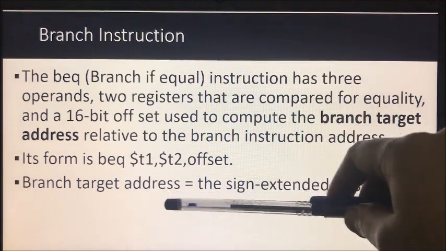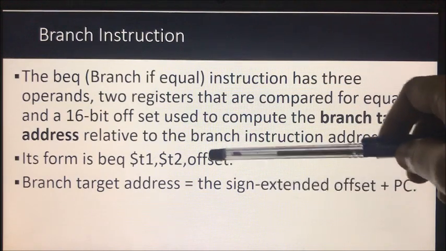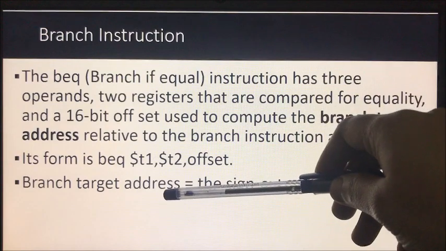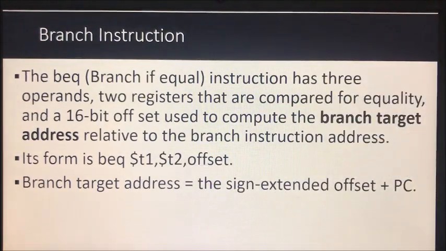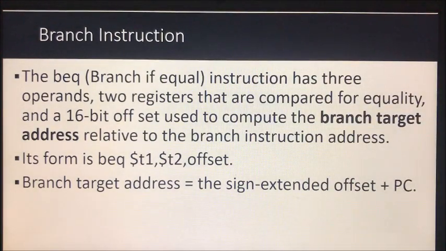So branch target address is calculated as sign extended offset plus PC. So this offset will be sign extended to 32 bits and will be added to the program counter content. And this branch target address will be updated to the PC if these two, T1 and T2, are equal. If these two are not equal, PC will be updated by incrementing just with 4.